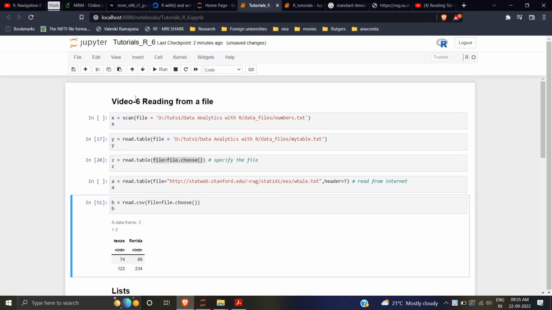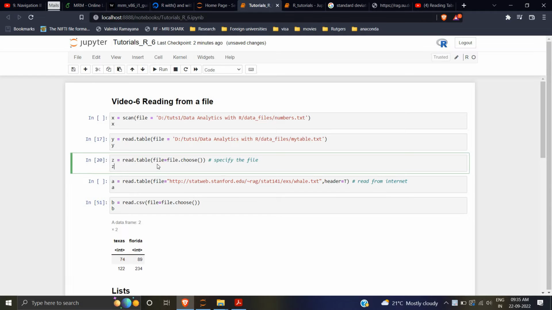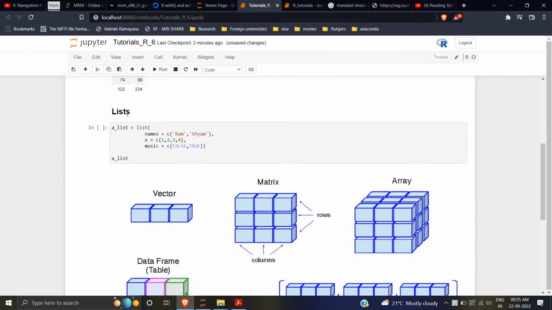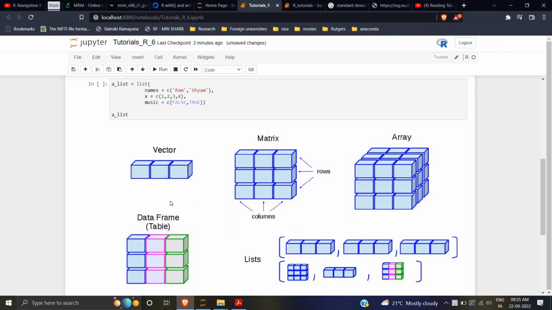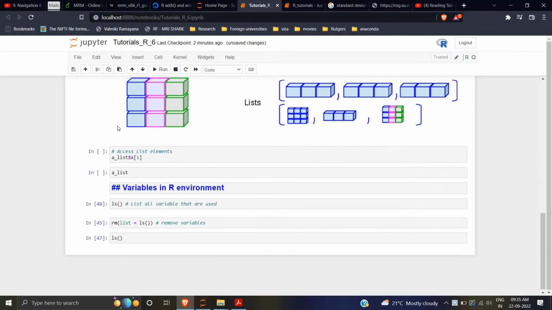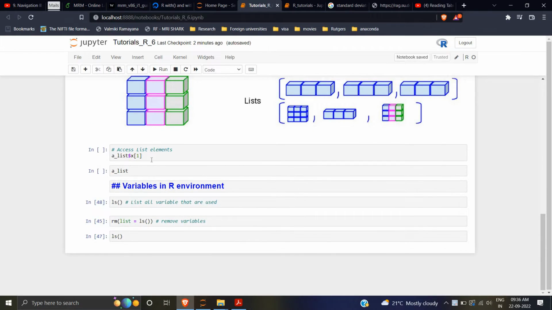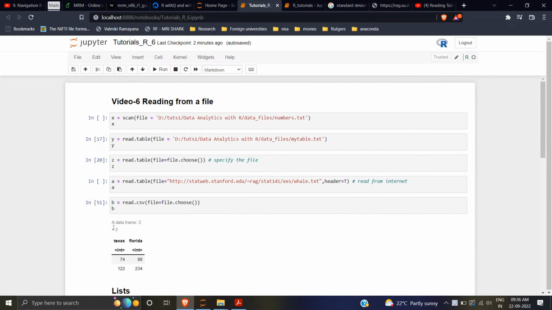So in this video we'll see how we can read from a file. If you have a CSV file or a text file, how can you read data from that? And then we'll see the list data type. There's also something known as the list data type. We'll see how we can access the list elements, and then we'll see how we can see which variables are there in the R environment. Okay, so let's get started.